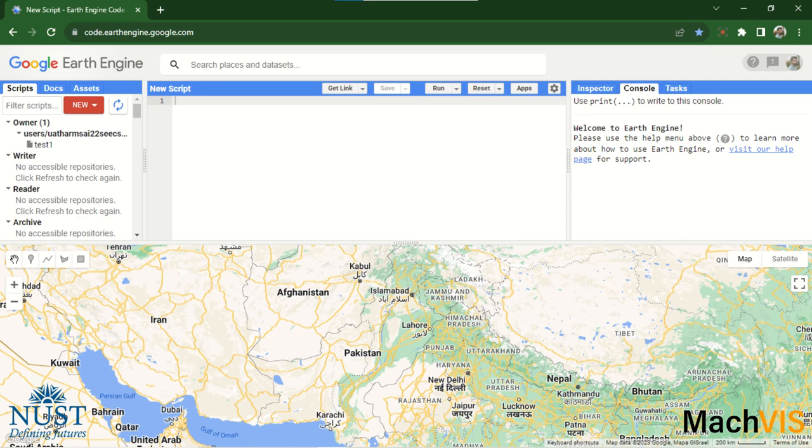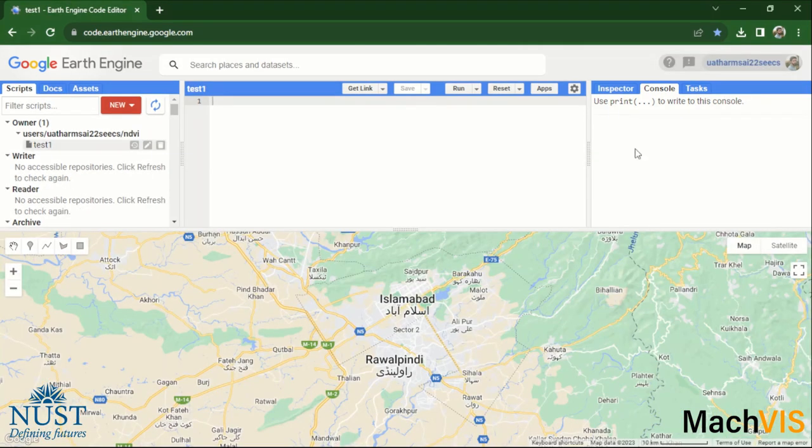So we'll start off with an introduction to the user interface of this platform. First of all, here is the code editor at the center, and here is where we will be writing our code, editing it, and then running it. Then after that, on the right hand side you can see is the console tab, and this is where the outputs of the code which we will be executing are displayed. It also has the tasks as well as the inspector tab along with them, and we will get into them in more detail later on.